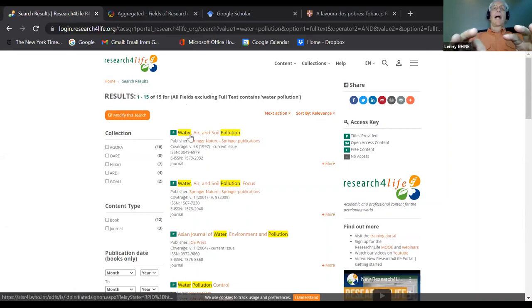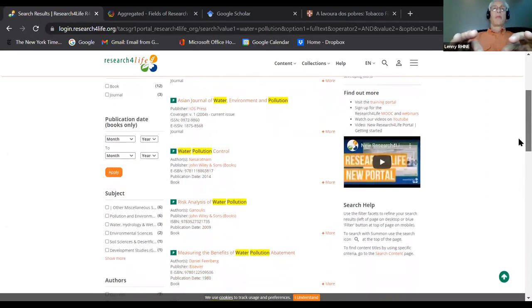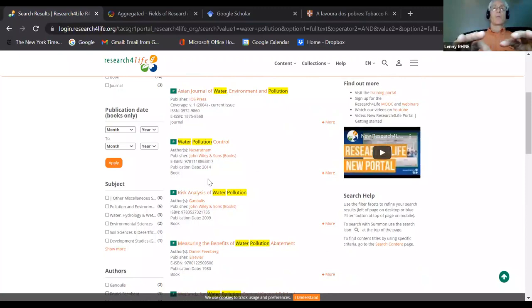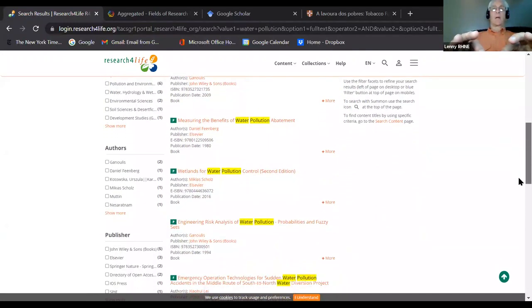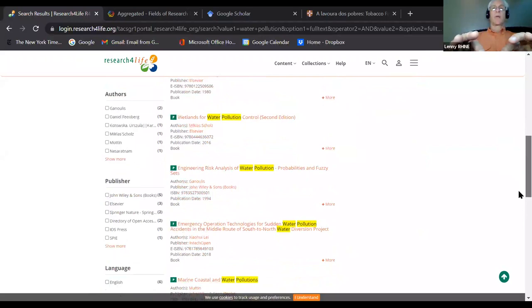Okay, and you can see this is a journal, Water, Air, and Pollution Focus. Then here's a book on water pollution, another book on water pollution, another book on water pollution. So you see what kind of titles you're getting here. Okay, John Wiley and Sons books.